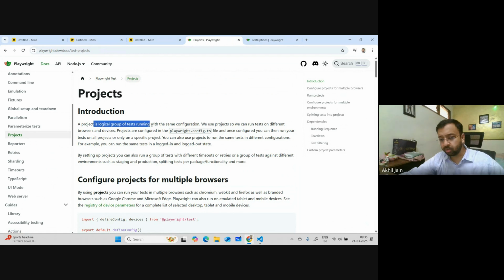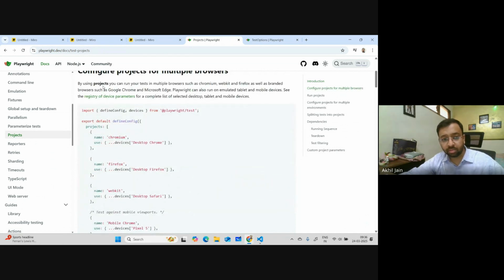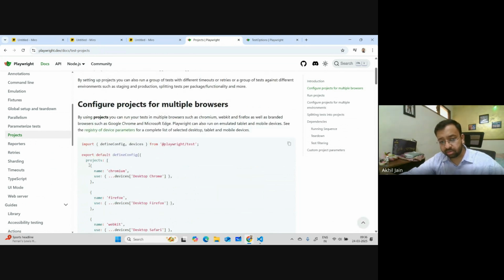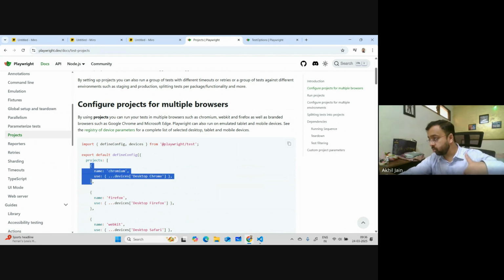Again, we know it's a logical group of tests running with the same configuration. Let us see how it looks. So configure projects for multiple browsers. It's just a use case. You can use projects by configuring them for different browsers, and this will help you to do cross browser testing. You can take the approach of defining multiple projects for your cross browser testing approach.